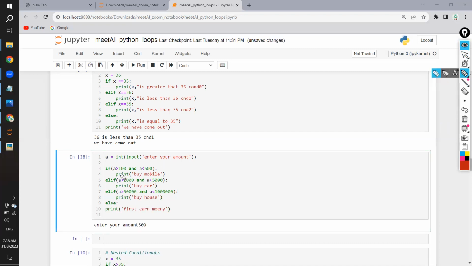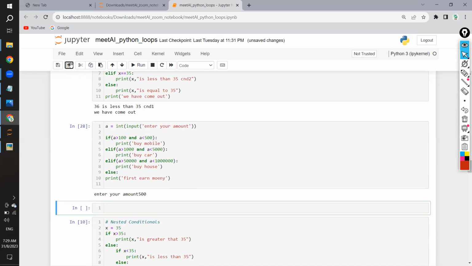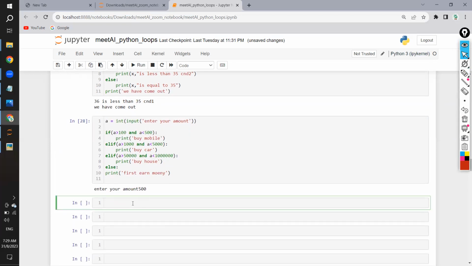And the condition is, it will always follow the top down approach. It is going to check each and every condition, and only if that condition is false, it will go and check the other condition. That is the concept of elif. In other words, we are saying else if, else if, else if. If this condition is false, then go to next, then go to next. And using this you can solve multiple problems.